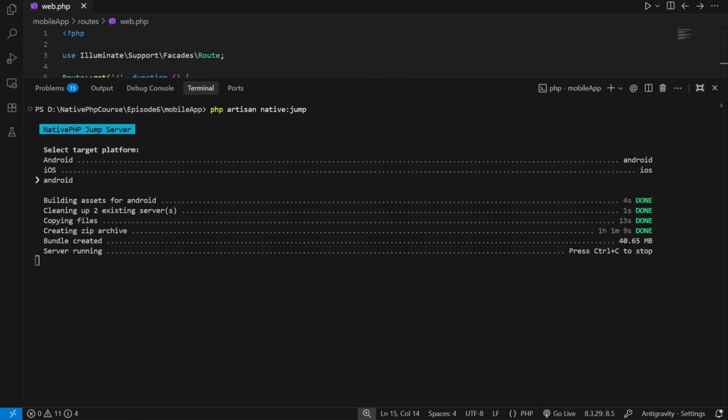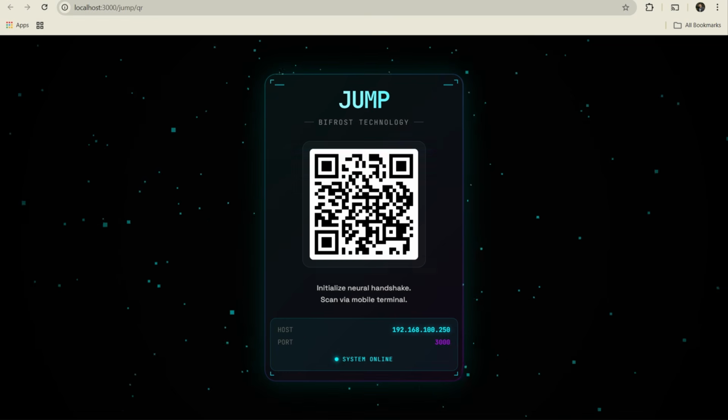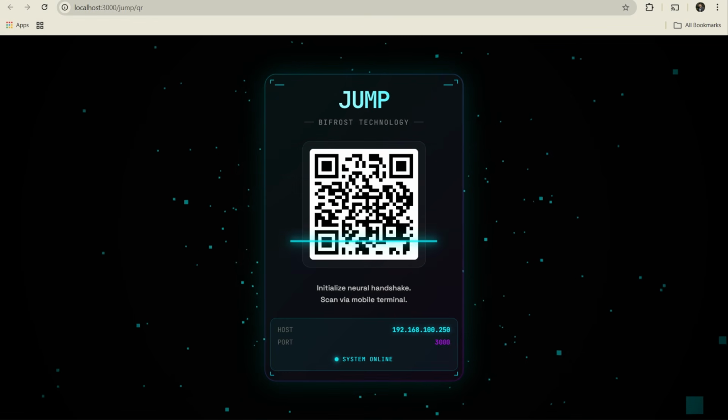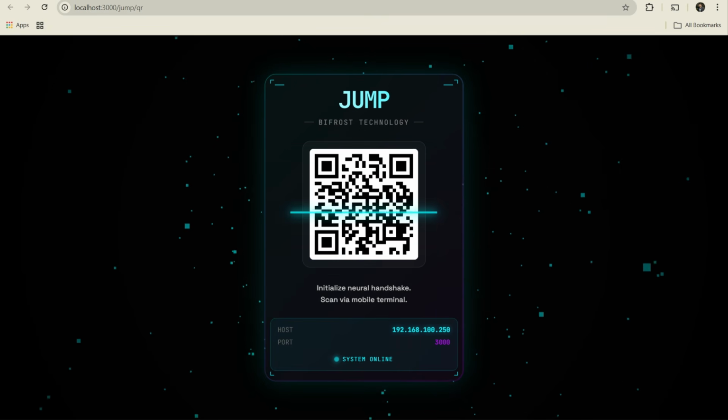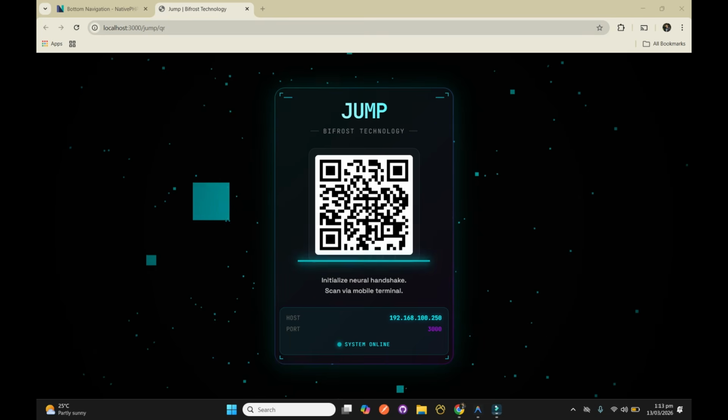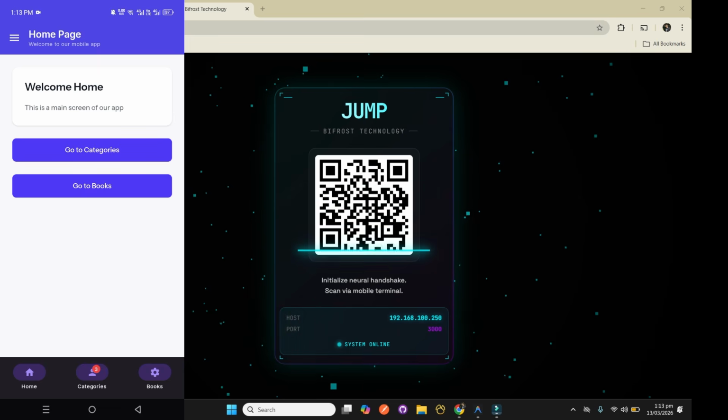It shows me here the bundle created and server running, and it automatically opens this Jump barcode in the browser. So I simply scan it from the Jump mobile application, and then show you from there. See, it shows me here the home page on my mobile application, and on this home page it is showing me the same as before, the go to categories and go to books section. And in the bottom navigation it is also showing me home, categories and books.